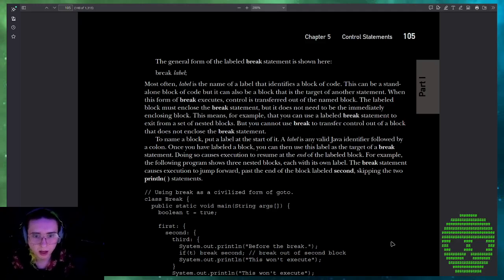To name a block, put a label at the start of it. A label is any valid Java identifier followed by a colon. Once you have labeled a block, you can then use this label as the target of a break statement. Doing so causes execution to resume at the end of the labeled block.